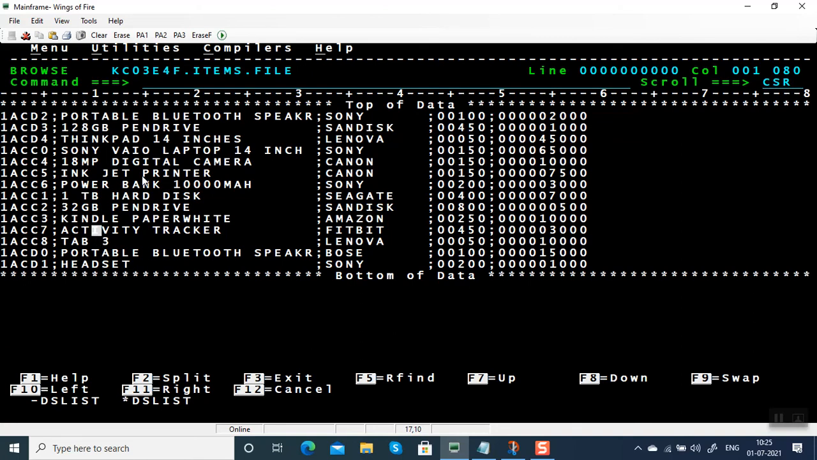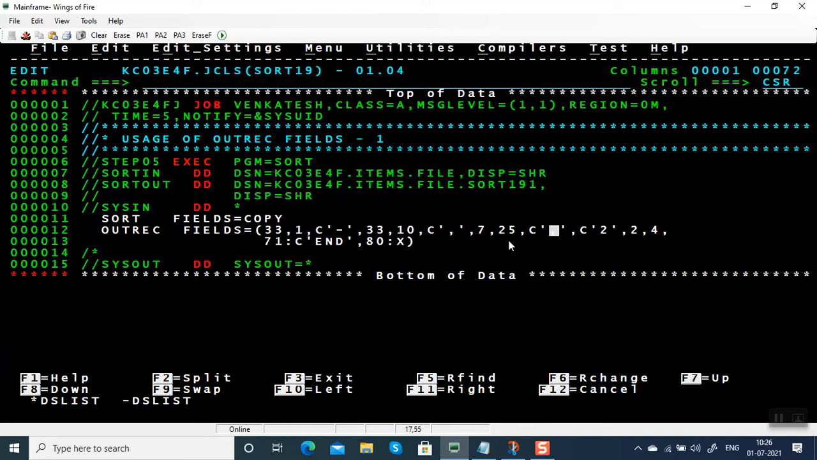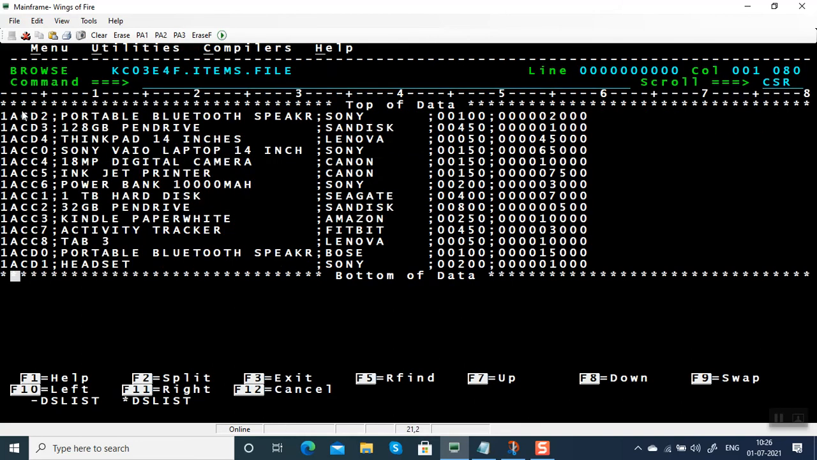Since it's an unconditional formatting, outrec fields is not a conditional formatting, while outrec build is a conditional formatting, where we give a condition to format. Here it's an unconditional formatting, meaning all the records have to undergo this formatting. So all these one, we are converting to 2. We are not copying this. Instead of copying this, we are adding a string 2 here. Then we are copying the second column till 4 bytes, all these 4.